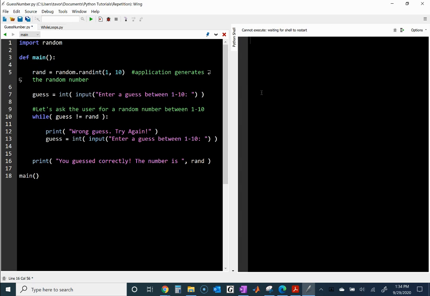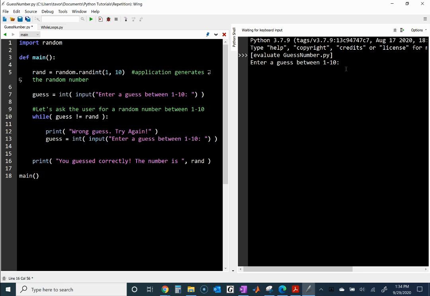So if I run this, enter a guess between 1 and 10. Okay, let's try 8. Okay, so the random number is not 8, so that's wrong guess. Try again. 7. You guessed correctly, the number is 7, so there we go. I got it in 2 tries. I guess the right number.